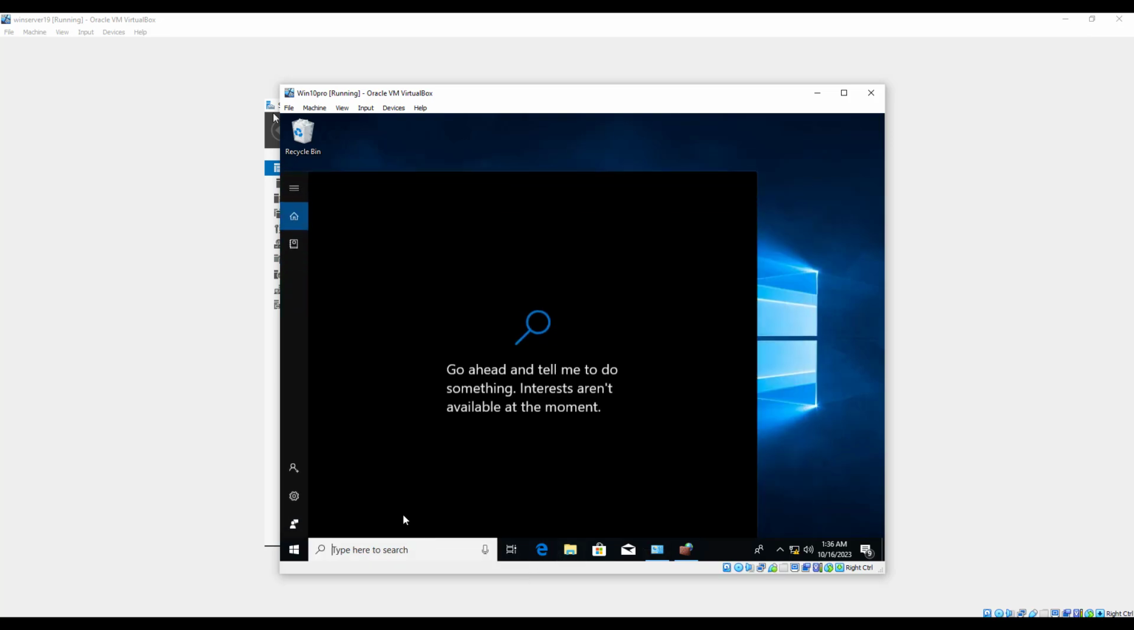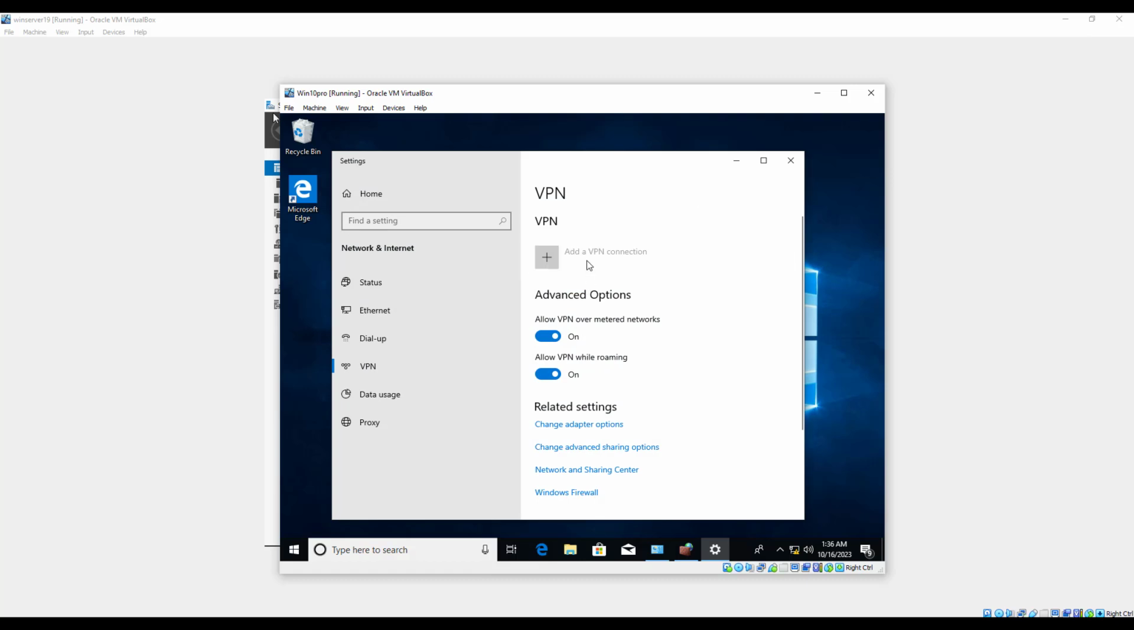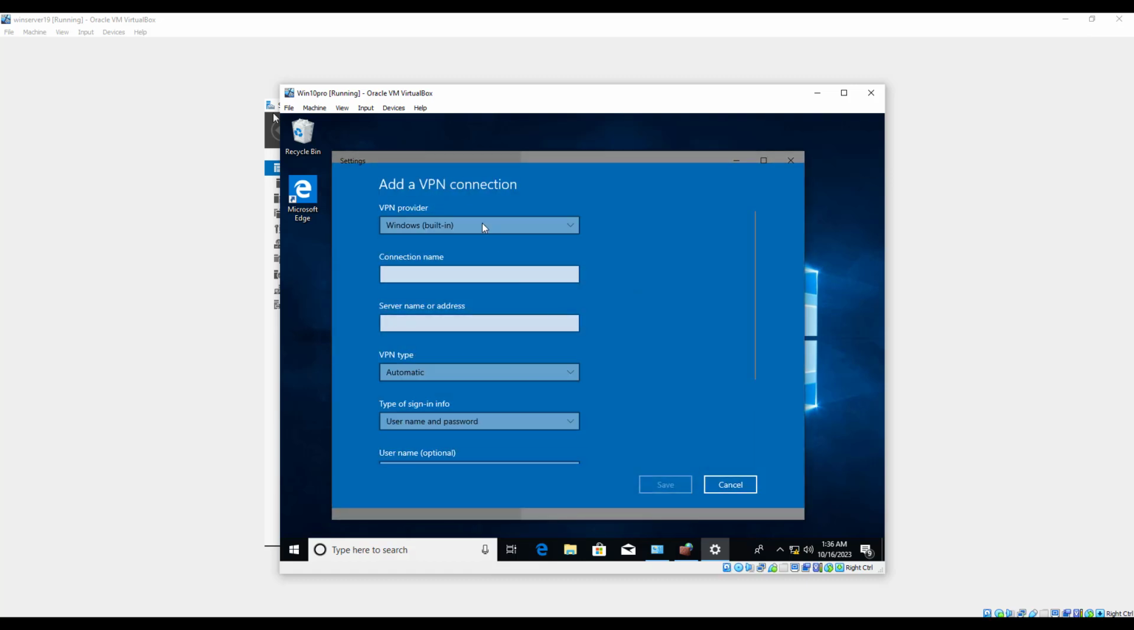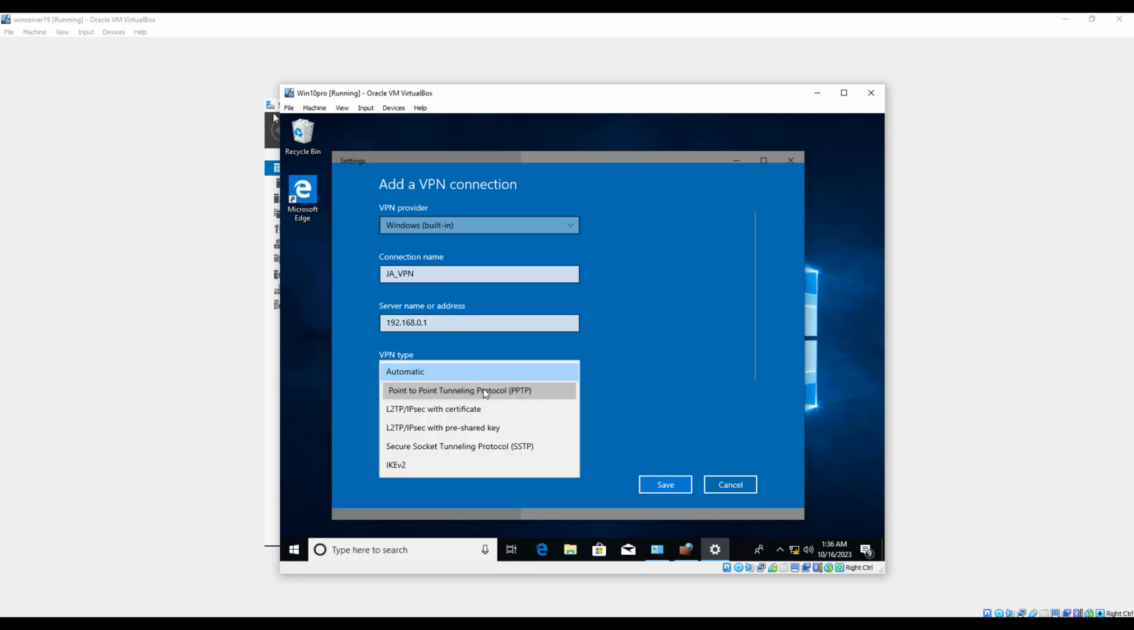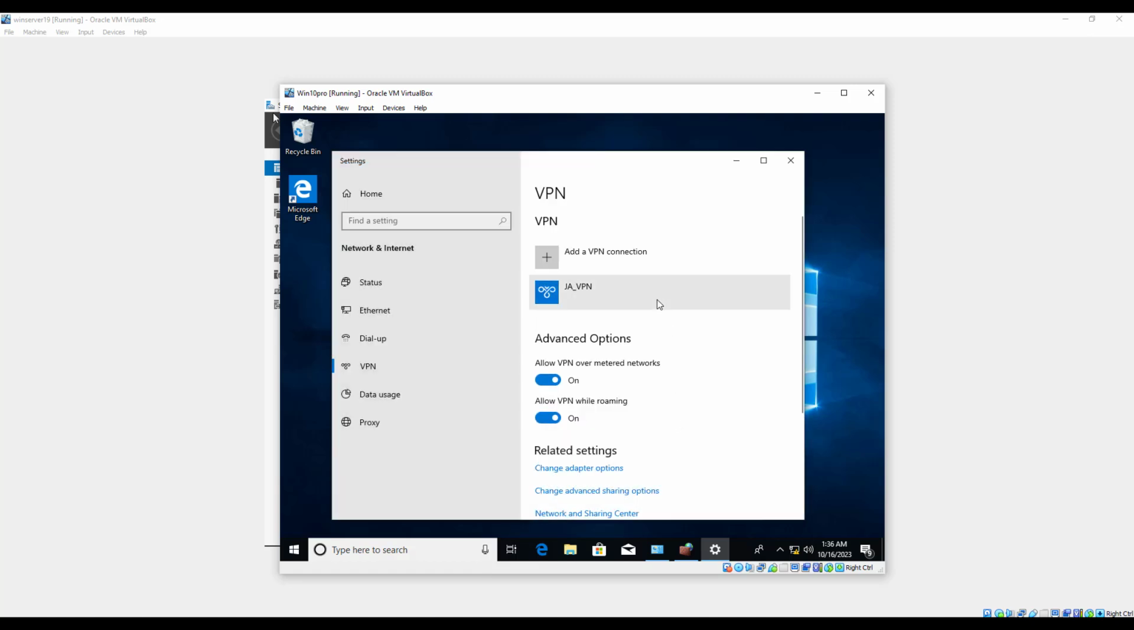Alright, let's head over to VPN settings. Let's click add VPN. We're going to go through adding this. So let's name our VPN. GA VPN. Right, let's give it our server IP address. Right, we're gonna change this to point-to-point tunneling protocol and click save.